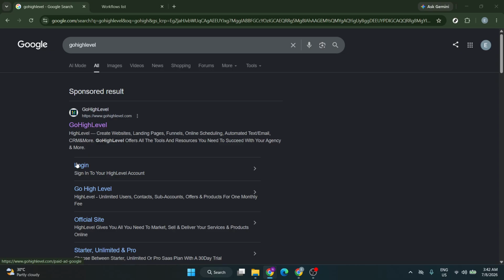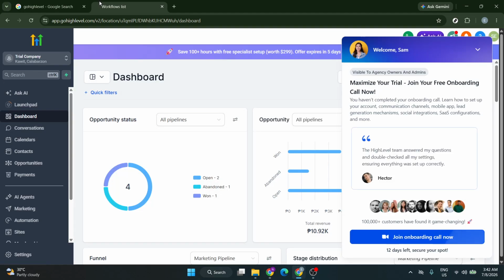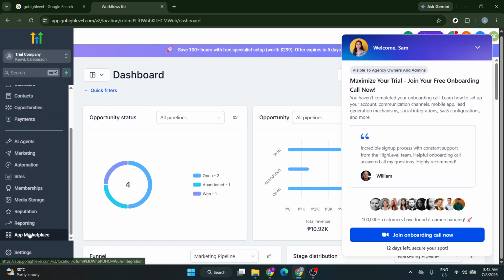First, log into your Gohighlevel account and go to the main dashboard. Once you're in, look over to the left-hand side of the screen. This is where you'll find the primary navigation menu for your account. From that left side menu, click on Sites. This will take you into the section where your funnels, websites, and related assets are managed.